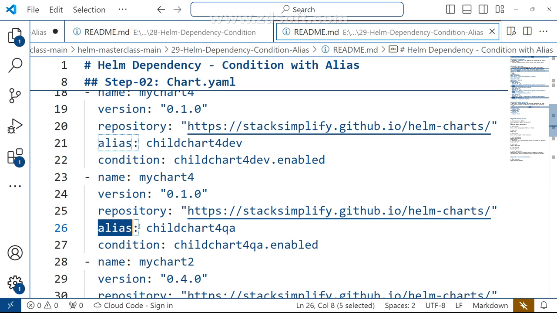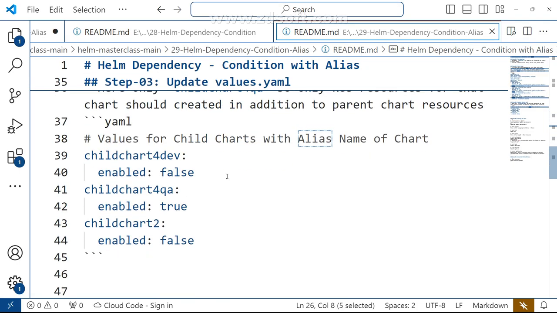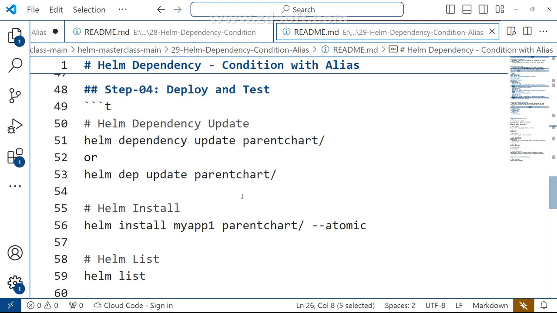Now I think I no need to implement this. I hope you know it. Quickly I'm explaining. I hope this one you already know. Helm dependency update parent. Even no need to mention parent. It will automatically update, right?